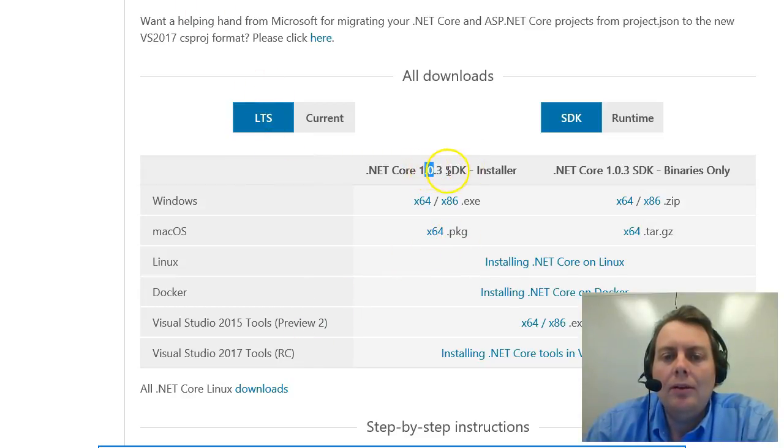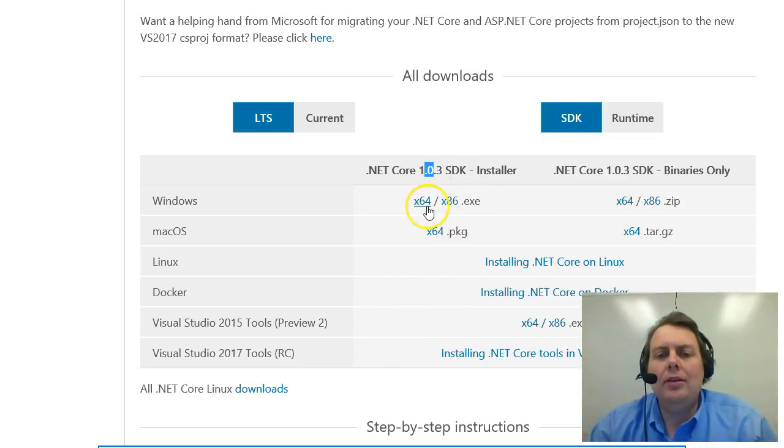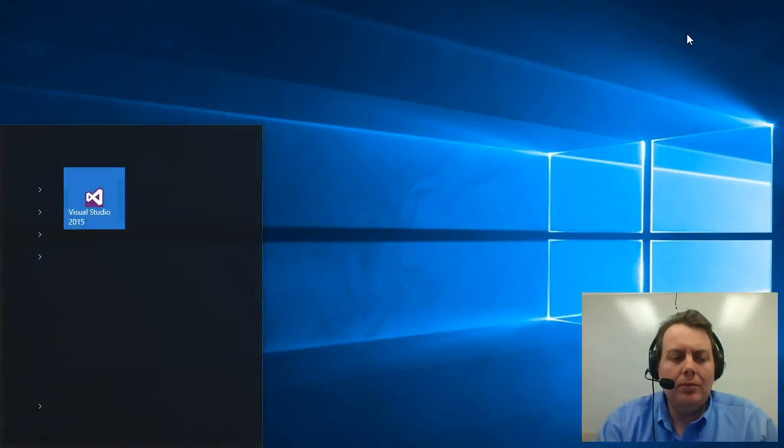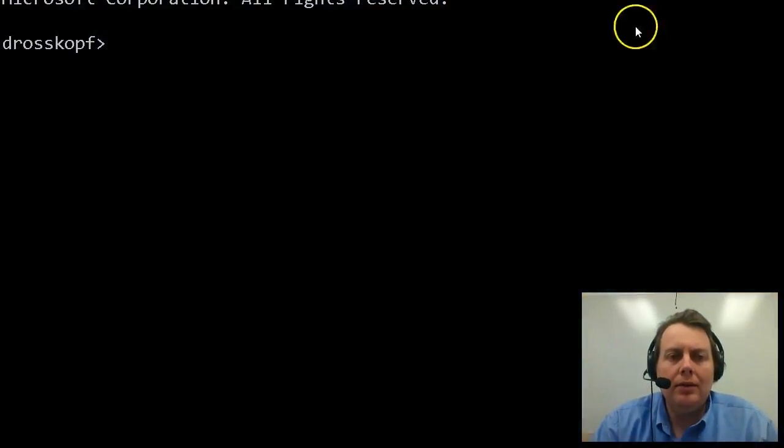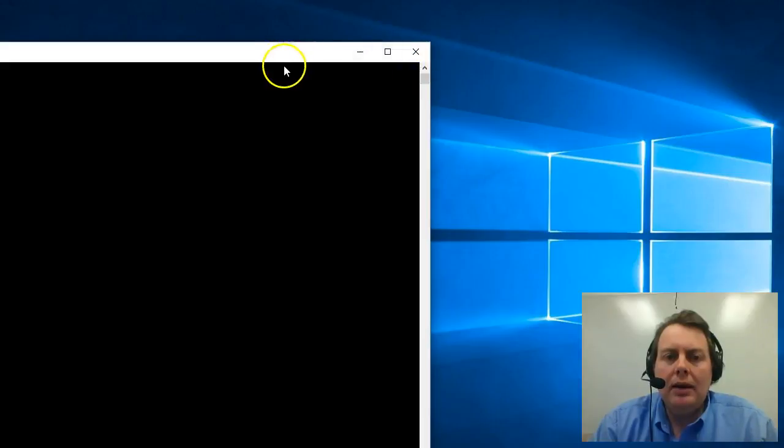1.0.3, and we're going to do the SDK installer for Windows 64 since I'm on Windows 64. I went ahead and did that already. After you've installed it, you should be able to bring up a command prompt, or a terminal if you're on a Mac.